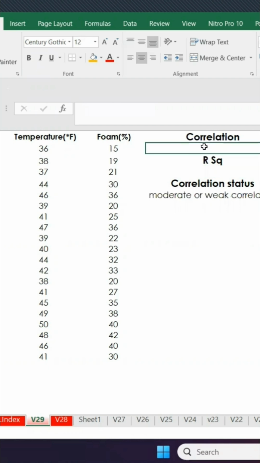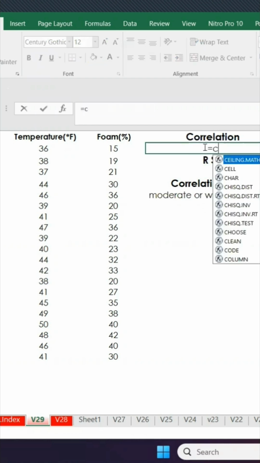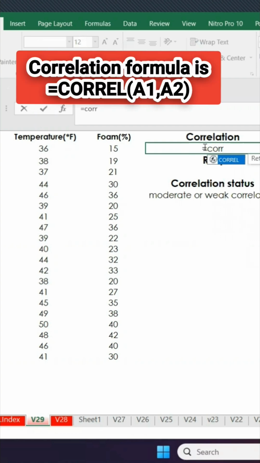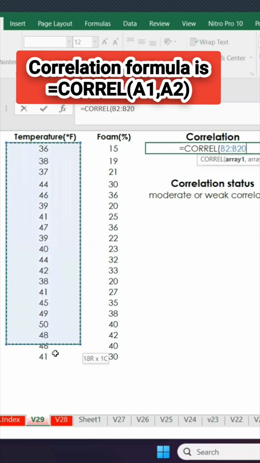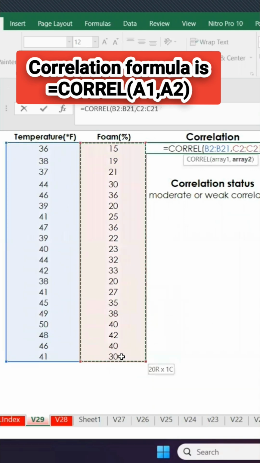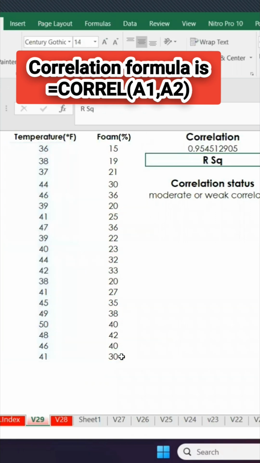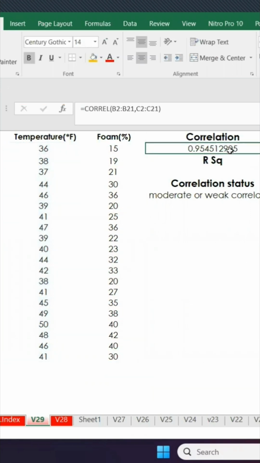And what I'm doing is I just key in equal to CORREL. Array one is the temperature, I will keep it, comma. Array two, I will keep it foam. I'll give this one. So this is the correlation value. That means it is quite a strong correlation.